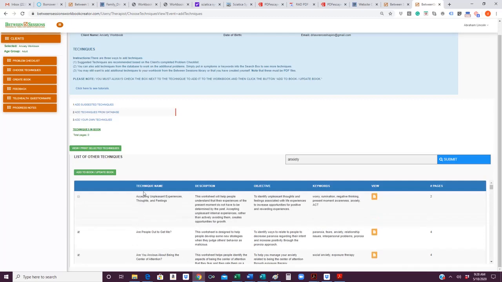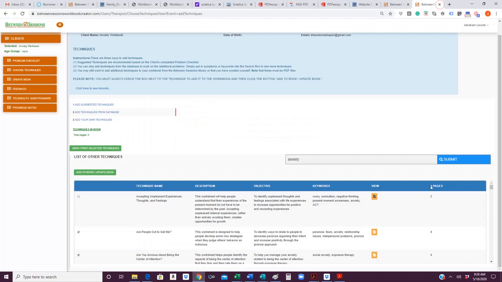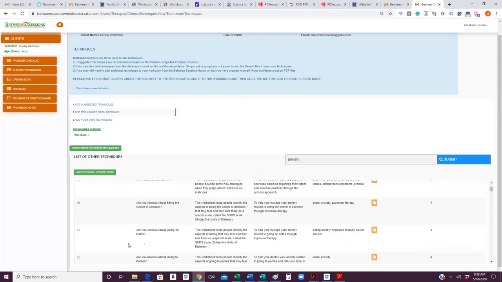You can check their name, description, objective, and also, of course, you can view the technique before you put it in the book simply by clicking on the view button. So we'll put in a few different techniques and then add to book. You can see here total pages, 16 pages in the book.